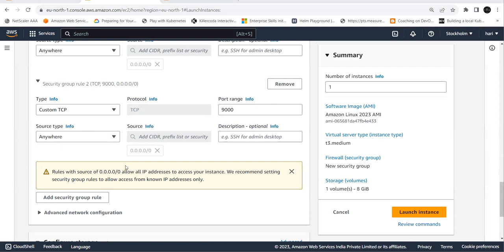Yes. TCP has a very long range. It can go all the way to 65,000-something. I configured custom TCP, so the protocol is TCP, and the port range is 9000. Is it the Jenkins port? No, SonarQube. 9000 is for SonarQube. Okay.